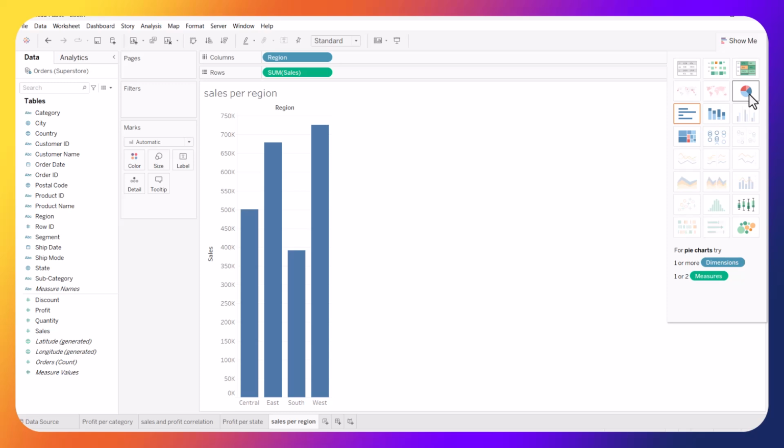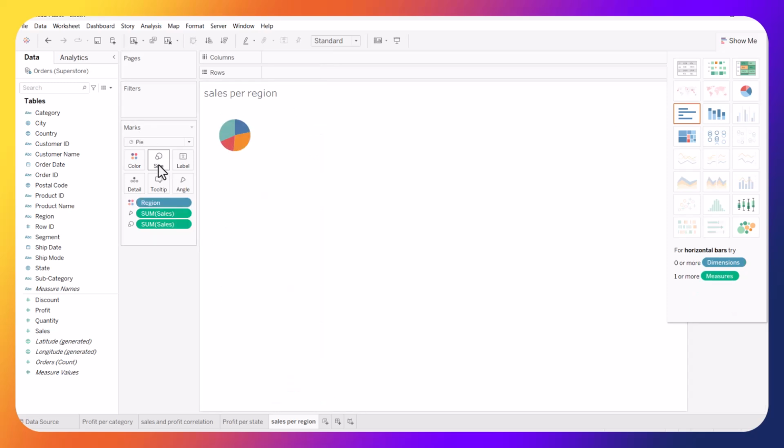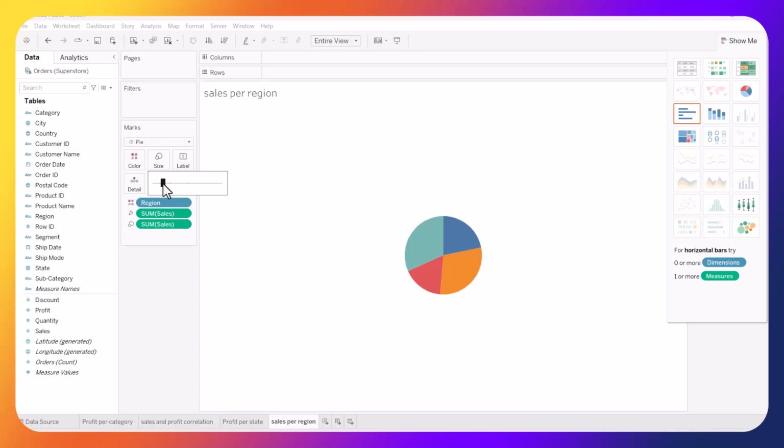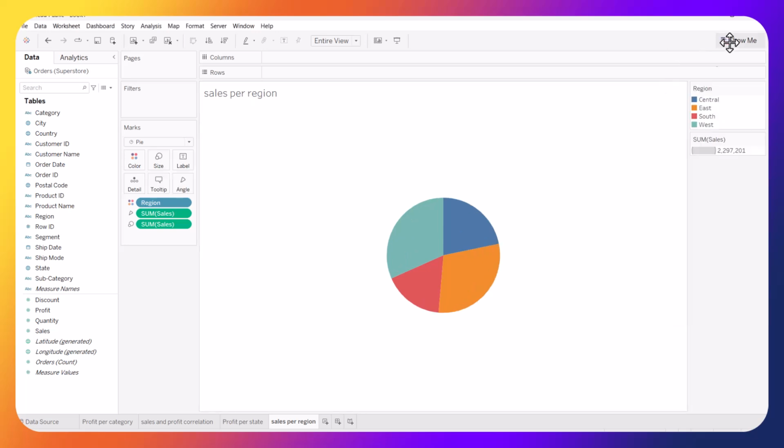Now we want the pie chart, right? So first you have to make it an entire view to make the chart bigger. Then the size, I basically want to reduce it a bit. Either way works. Our sales, put it in the label section as well as the region. And you can as well remove the region since it has already been in the legend.